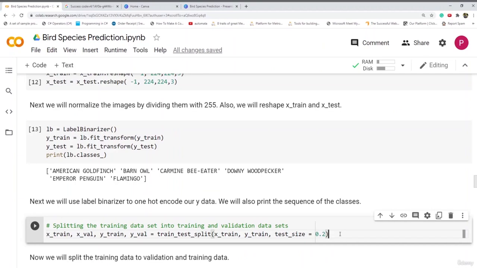So we are splitting the X train, XVal, Y train, YVal using train test split, and we are passing the X train and Y train data here. Similarly, the test size is same, that is 80-20%.